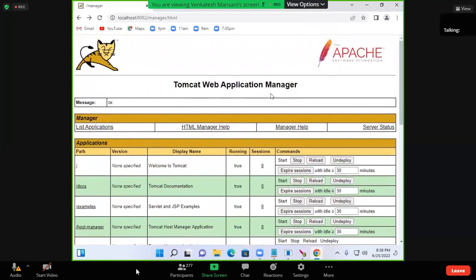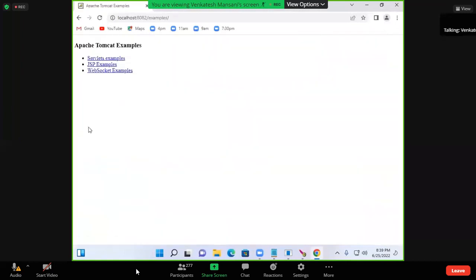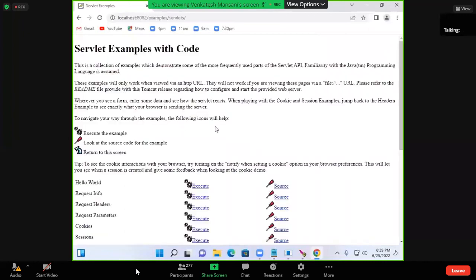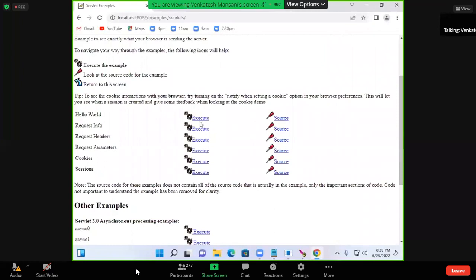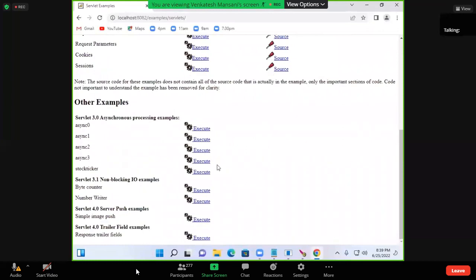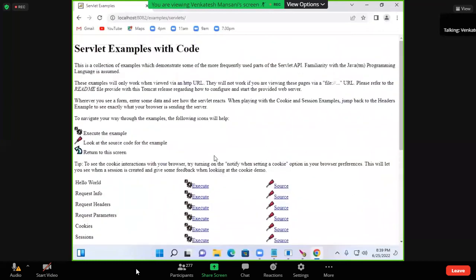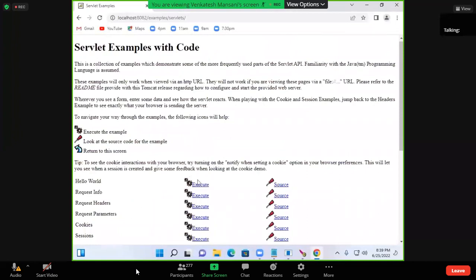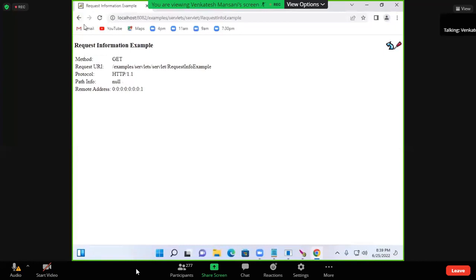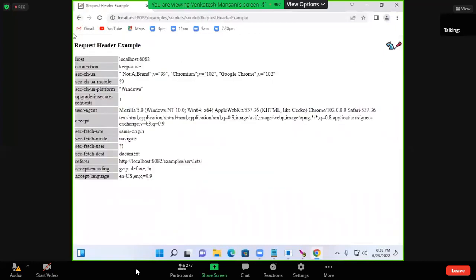Tomcat Web Application Manager. What will it do? It will manage web applications. Whatever you are going to develop, those all come here. Here some examples are already there. See, if you execute, that program's output comes. Source code we can see. If you execute this, you'll get the output. Hello World. If you execute this one, this is the output.